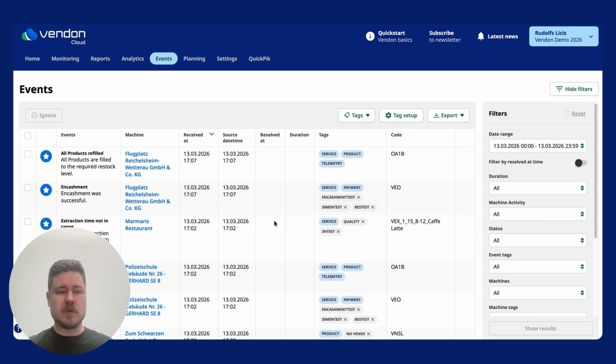They are distinguished also by color. So informative events are events that don't require your attention. So if there's a refill done in the machine, encashment, stuff like that, machine just reports those and you can just take a look at that. So they inform about something, but it doesn't mean that you need to rush to the machine or change something.